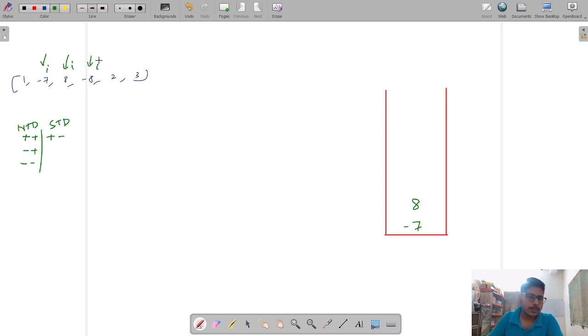Now the pointer comes here. This is a positive number, this is a negative number, so they will collide, and as they are of same size, both will explode. So what I have to do is just pop this one and move the pointer to the next element.